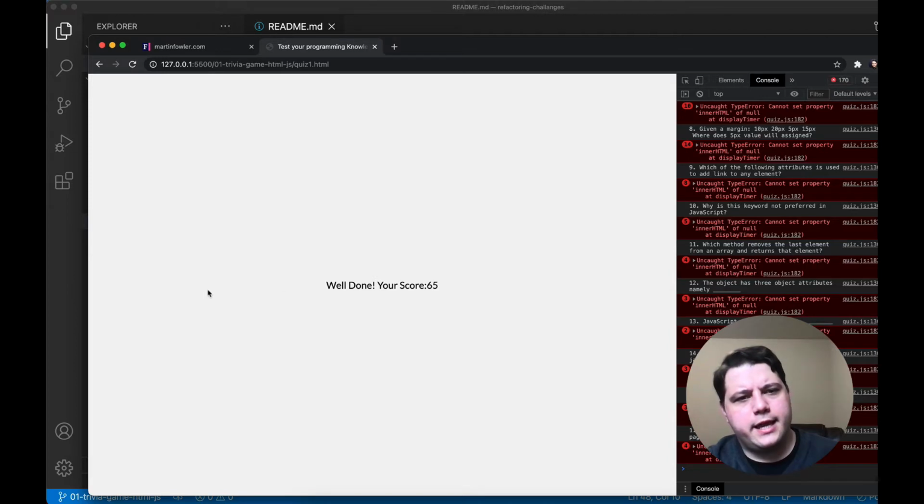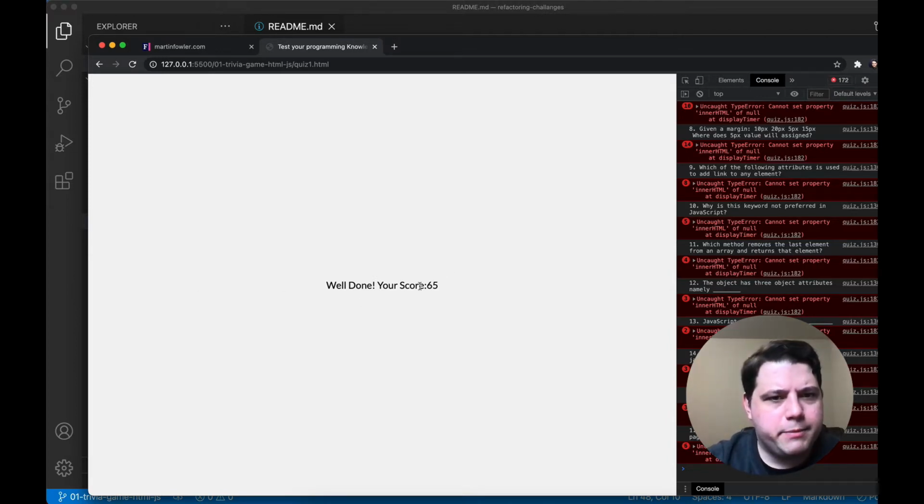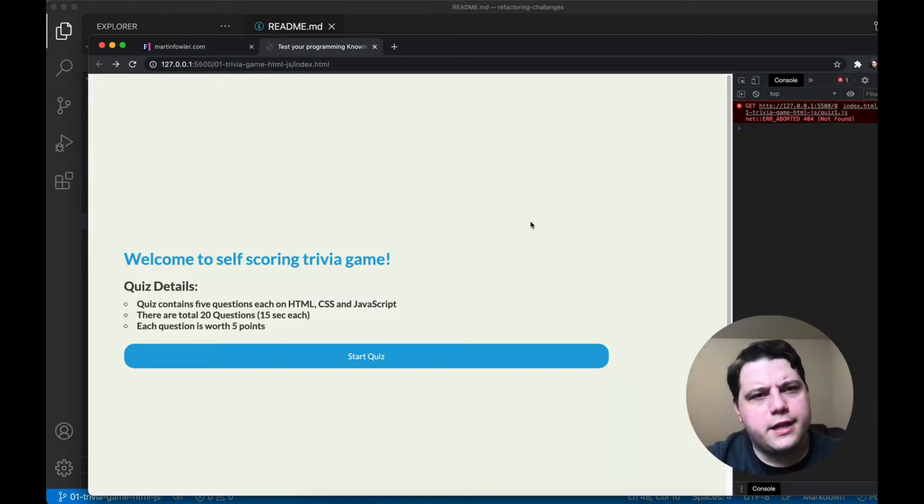All right, we get to the end. My score is apparently 65, and it doesn't say 65 out of what, so that could be a little clearer, but generally this works. And also I don't have anywhere to go. Can I maybe restart after this point? It's just kind of a dead end, but these are minor points. So that's a neat little app. Let's take a look at the code.